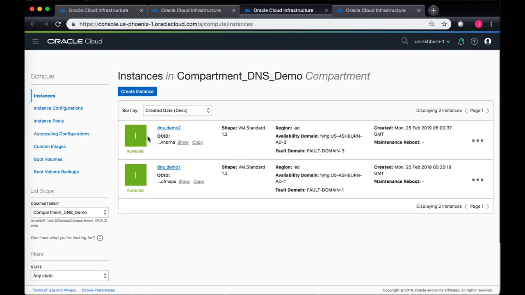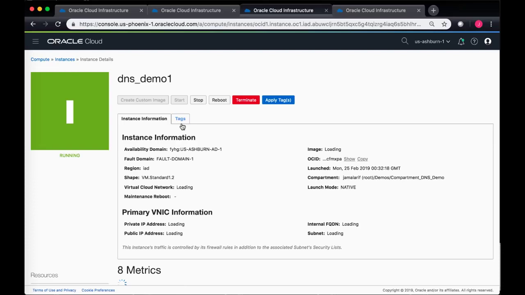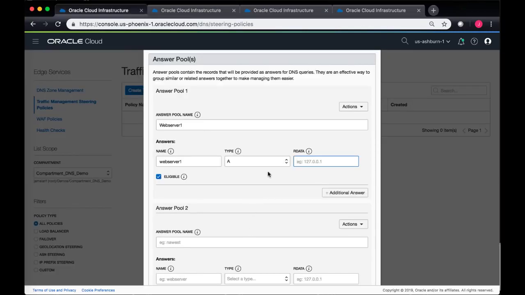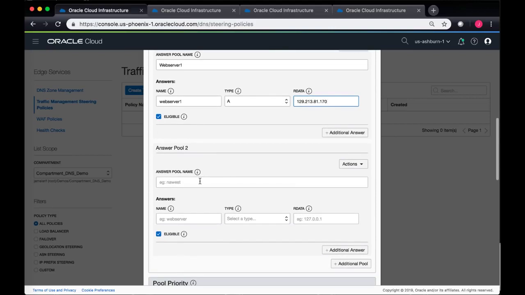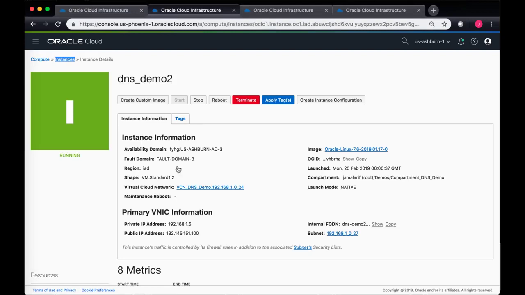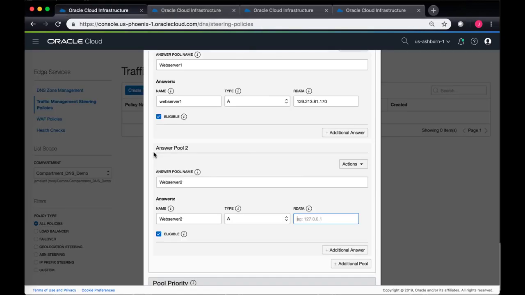And within the Ashburn region, I can go to DNS demo 1, which is my first web server, and I can just take the public IP address from here and paste it in the page over here. I will create another pool, which is my web server 2, and create another record for this one, copy the IP address of my second web server and paste it over here.